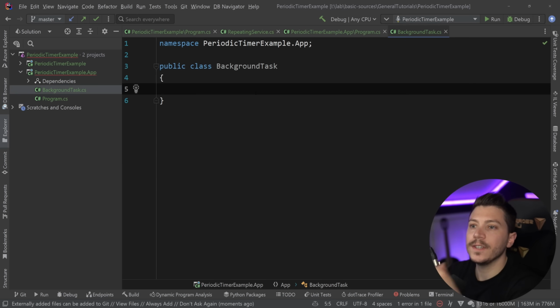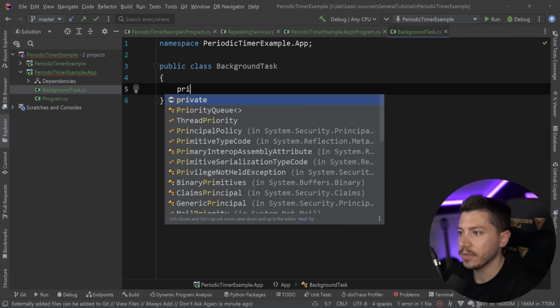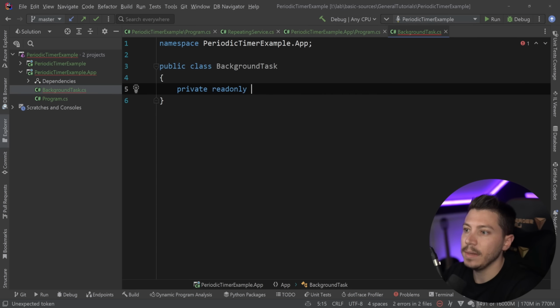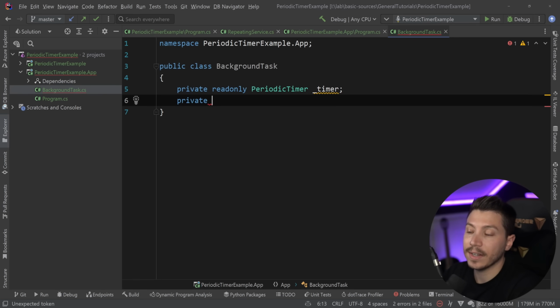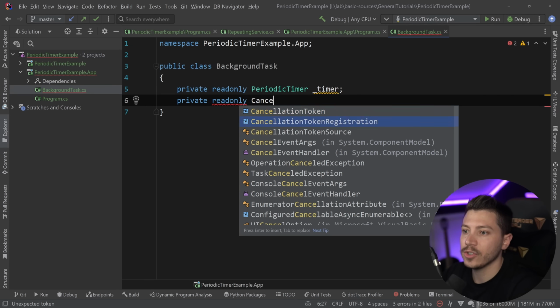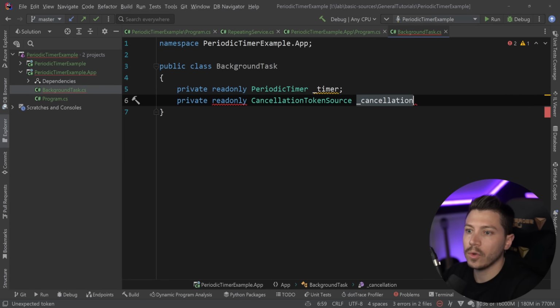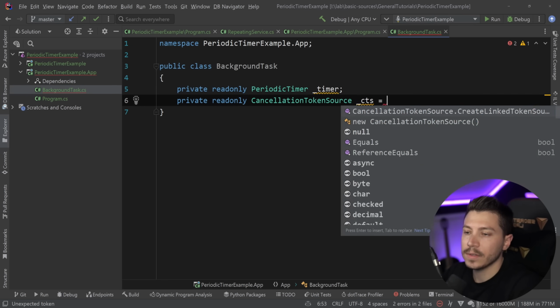Now, I'm going to use this task as a wrapper for my timer to provide that experience of something taking every n amount of time. So I'm going to have a few things. First, I'm going to have, of course, the periodic timer. I'm going to store that here in a field. I'm also going to have a cancellation token, but for that to exist, I need to have a cancellation token source. So I'm going to say read-only cancellation token source over here, and I'm just going to use CTS.